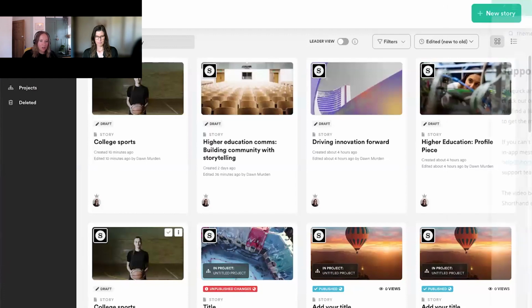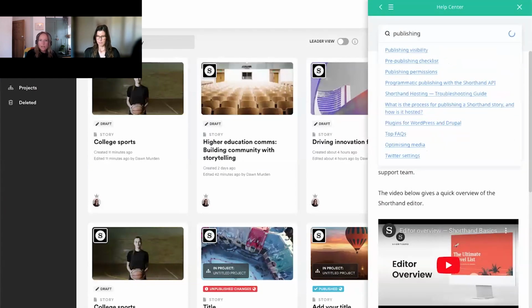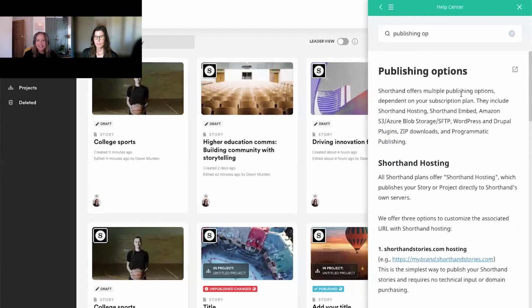Brilliant. And I think there was another question around platform integration and tech requirements. We do have a link to more information on that, which I'll just bring up here. So if you go into our support, we'll also send around a support link as well, so you don't have to log in to get access to it. But if you go on to publishing options, this gives a list of all of the different publishing options that are available to you within Shorthand.